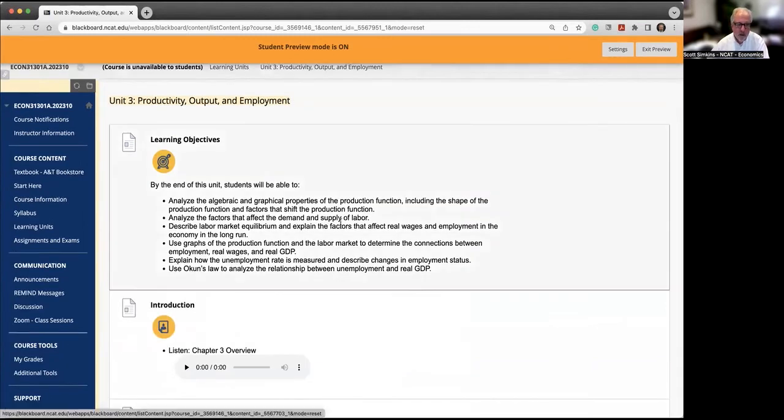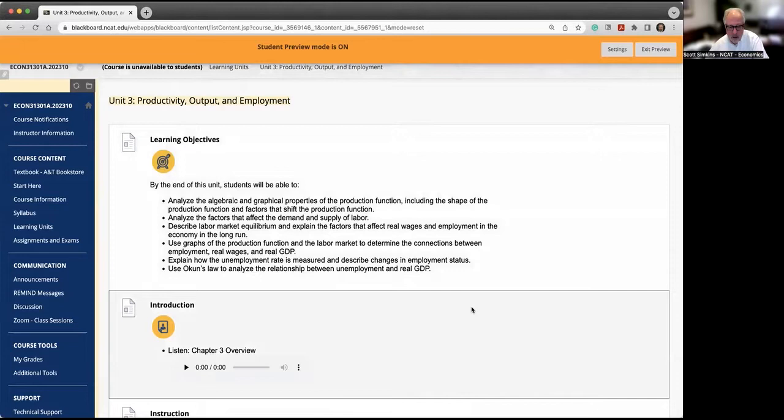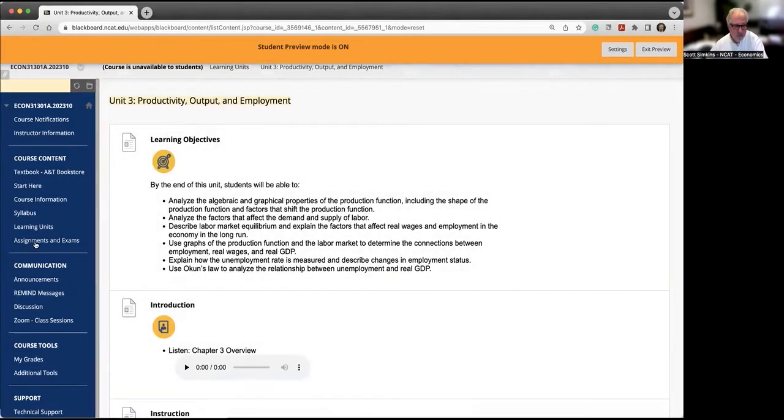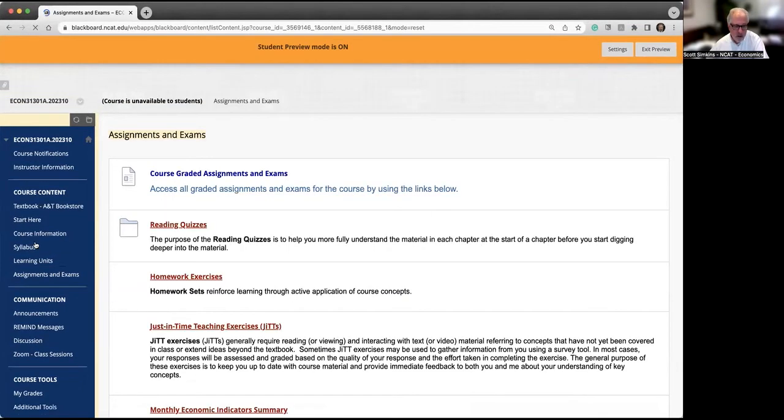So that's the way each one of these units will look. It'll have the same kind of look and feel in terms of what's included in each one of them. Assignments and exams are over on the left side menu.